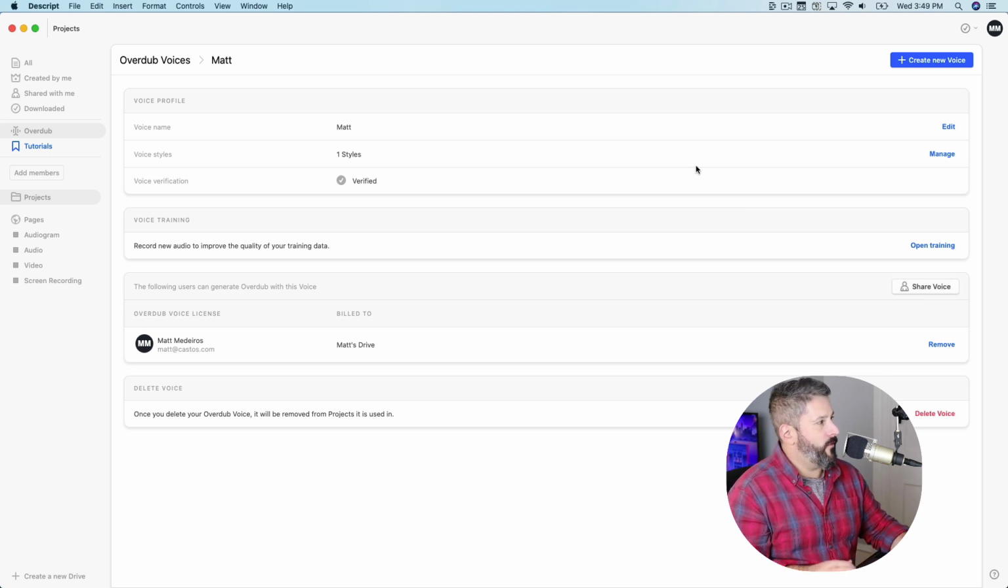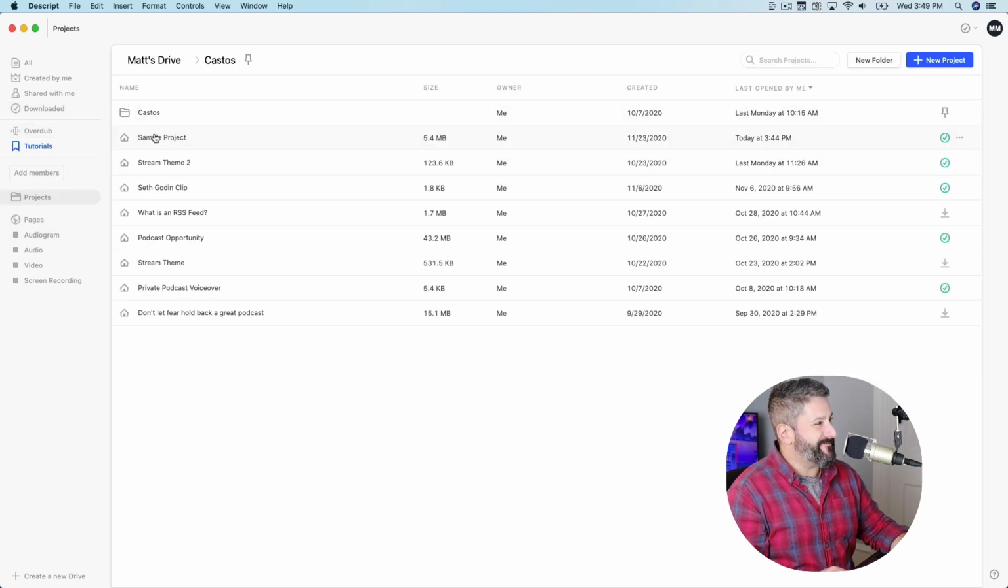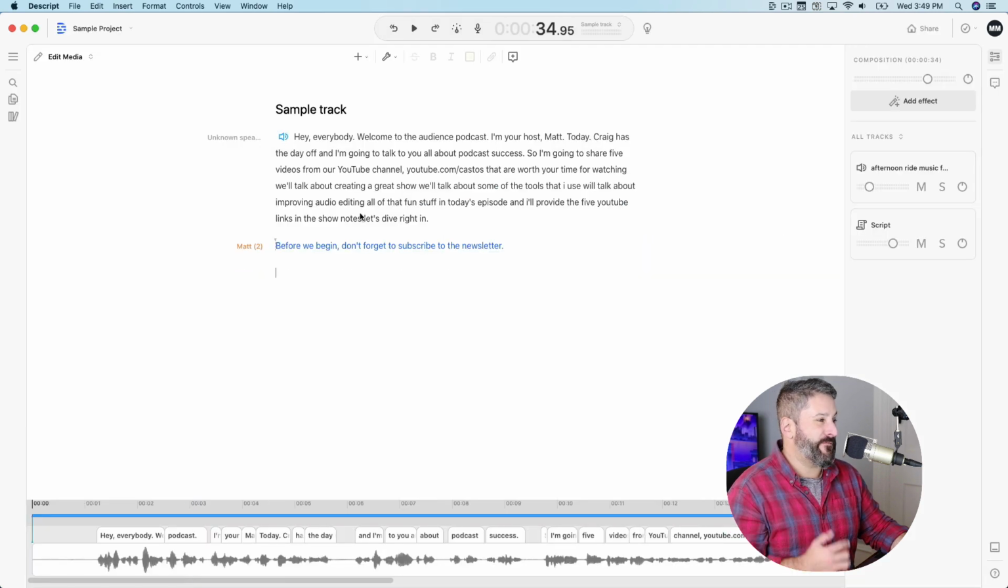So overdub feature is mind-blowing. It's awesome, a little scary all at the same time, but it's definitely going to be handy for you. I mean, you could make audiograms out of your overdub voice. So you could come up with a bunch of headlines, a bunch of taglines using just overdub. You don't even have to talk anymore, and then you can help make those audiograms.